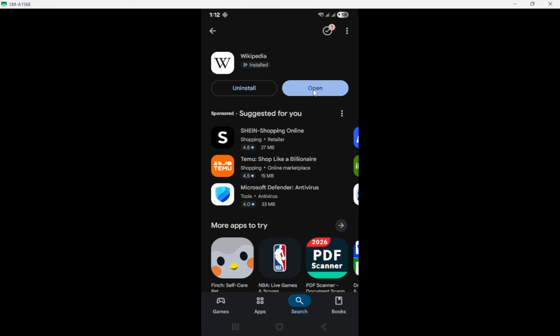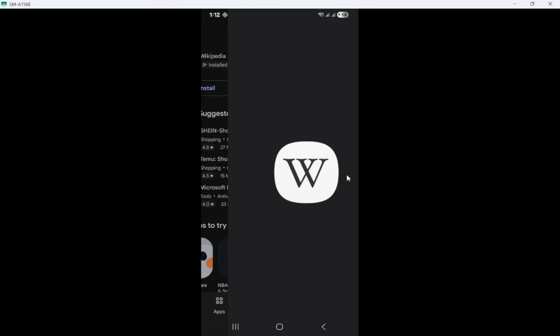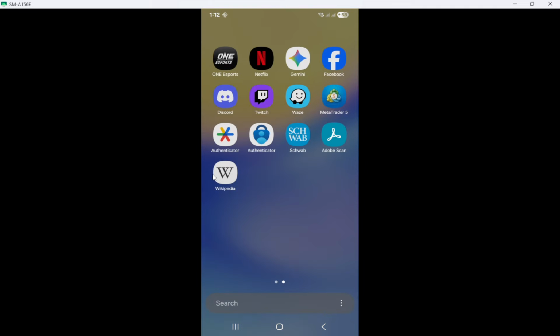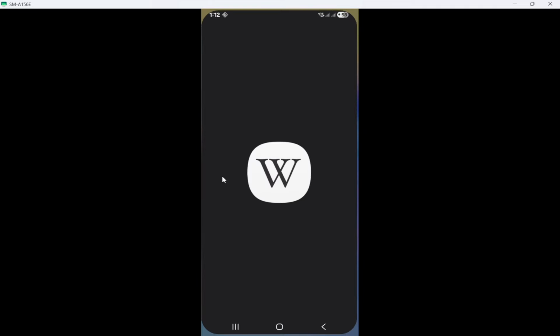From here, the app will guide you through its clean interface so you can start searching, reading, and switching languages as needed. It's a streamlined way to browse articles without distractions, and it works well whether you're casually looking something up or doing deeper reading.